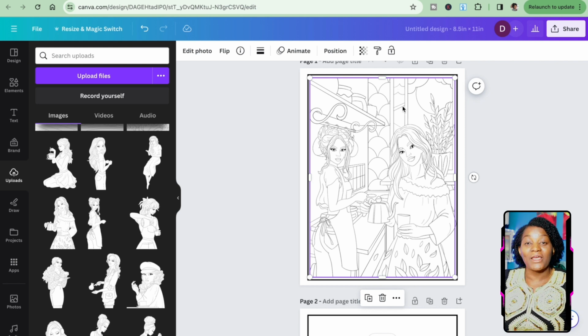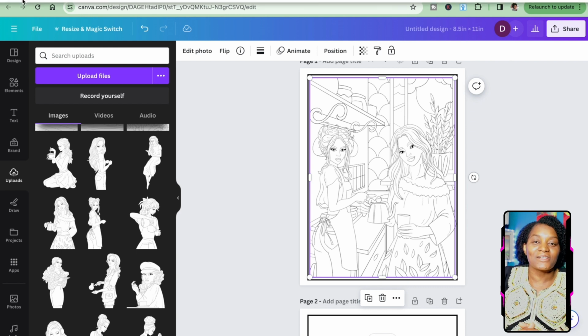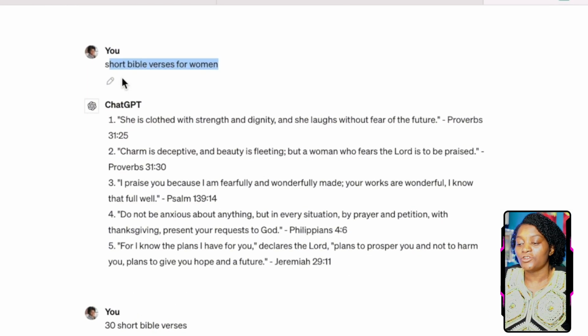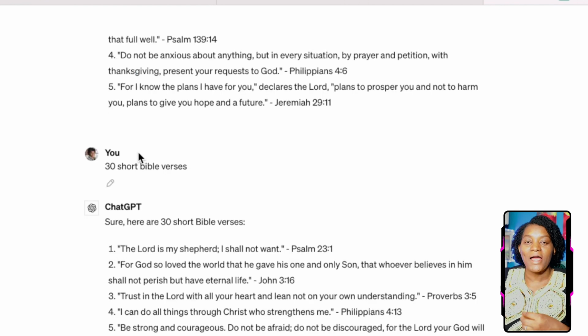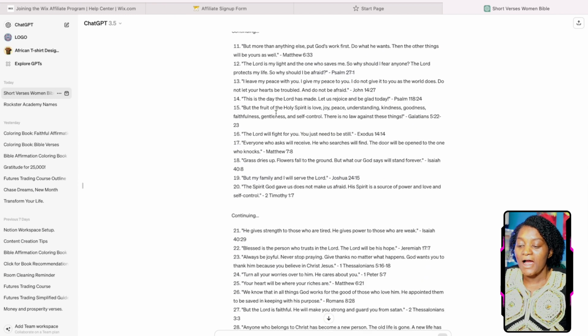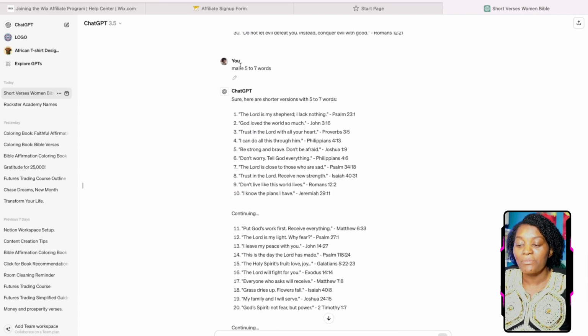If you don't know how to get this information, you can go to ChatGPT and ask ChatGPT to get it. Let's just say, for example, that I want to include some encouraging Bible quotes for women. Come here to ChatGPT and I've put, give me short Bible verses for women. You can describe it as much as you want. So I asked ChatGPT to give me 30, and ChatGPT did this, and I just came here again and said make it shorter.